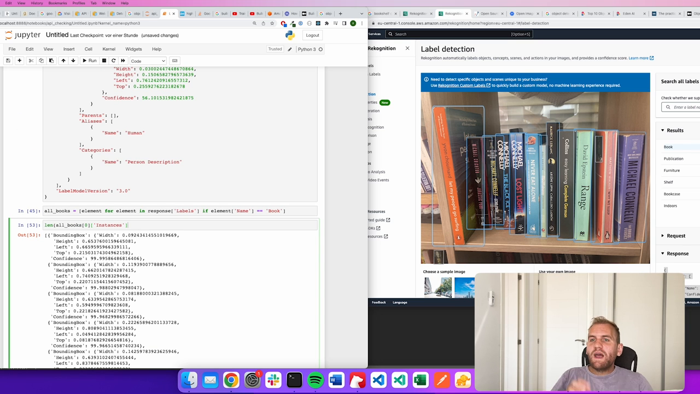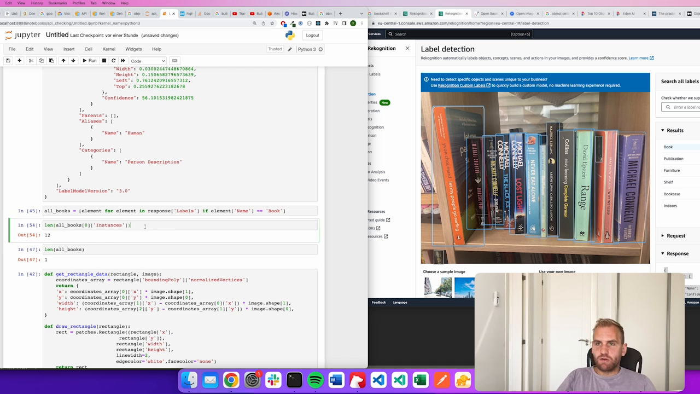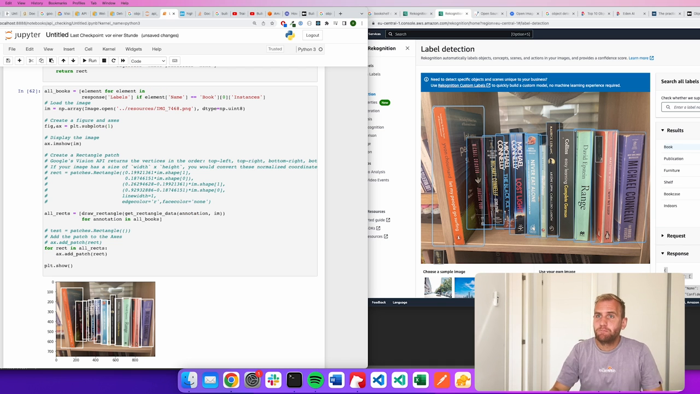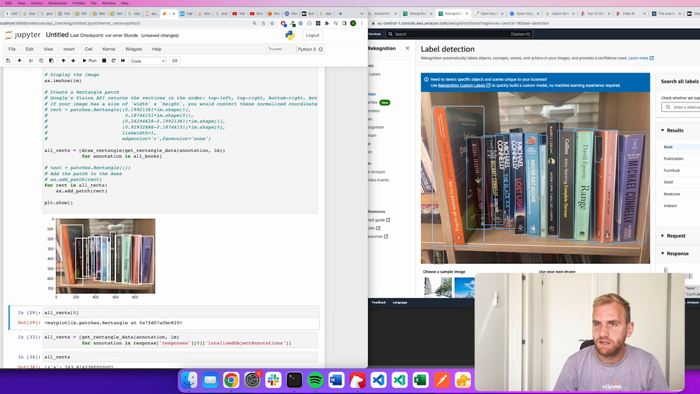So this is way better. I got all 12 books. I literally got all 12 books. That is honestly amazing because, like, literally 20 minutes ago, I thought this was done. We were not going to get this done.